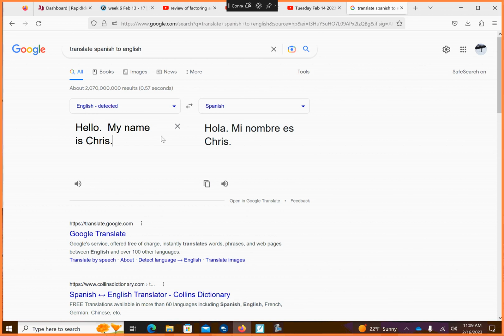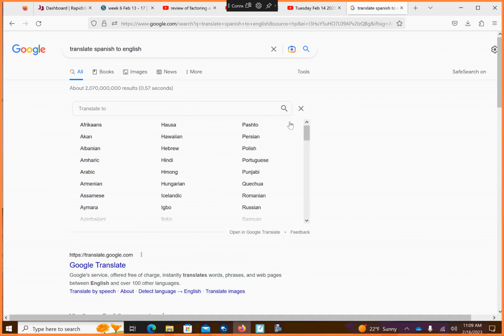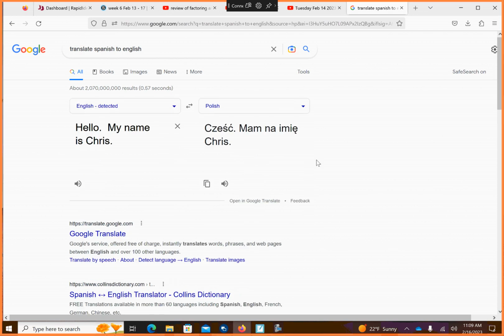It might not be 100% perfect, but the nice thing about this as well is I could change this to any language I want. So let's change it to Polish. I don't speak Polish, but I would imagine this is relatively close. And the kid can change this from Polish to English, and it does it quite nicely. So I have found that this is a very useful tool for kids, in my opinion.